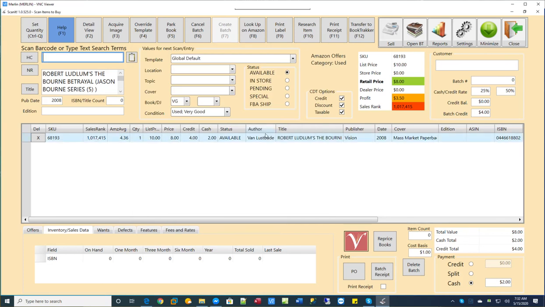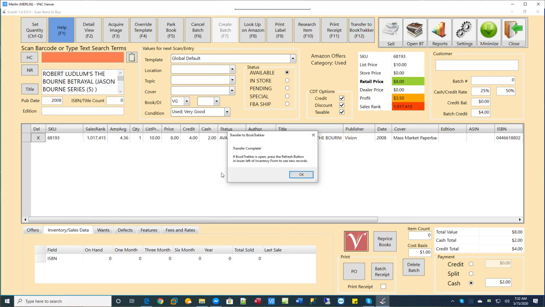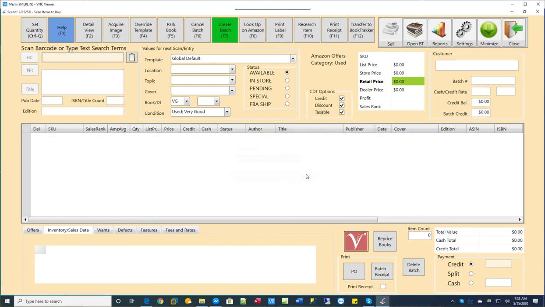the window. And now what I need to do is I'm going to transfer to BookTrakker to get the data over to BookTrakker. This process is required to get the data from the scan list into BookTrakker. As noted, if you have BookTrakker open and you wish to see the new record, press the refresh button in the lower left corner of BookTrakker and we will see it. That concludes our initial scanning of a single book into BookTrakker.